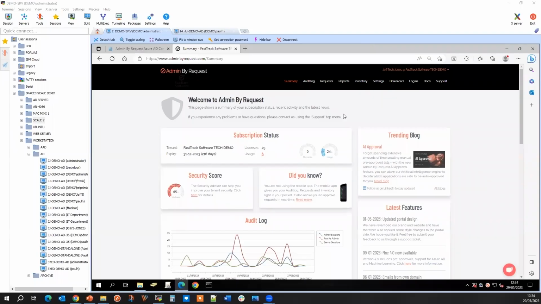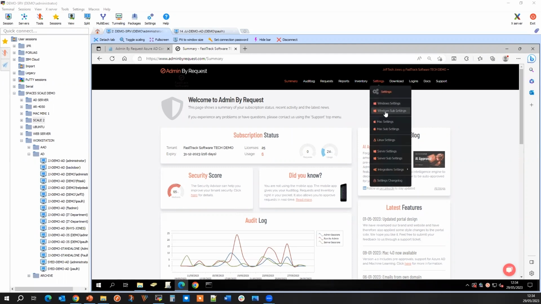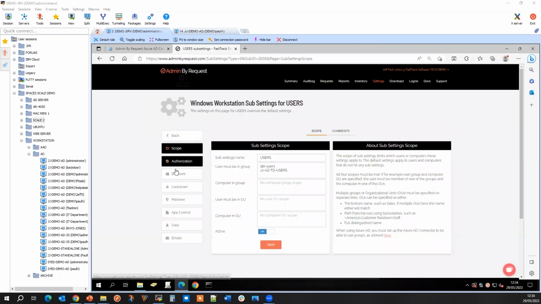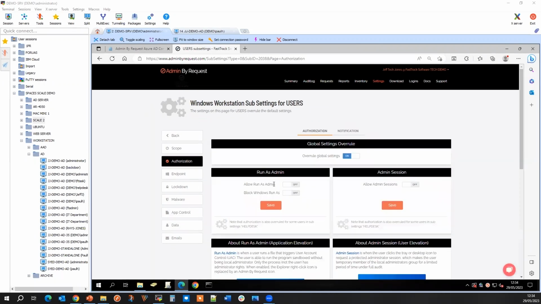Okay, then, so let's have a look at the POP scenario. So I'm logged in on the portal here, and before I start, I'm just going to make sure that if I go to the subsetting here for this demo user group configuration, I've got admin by request. You can see run as admin and admin session, they're all off.